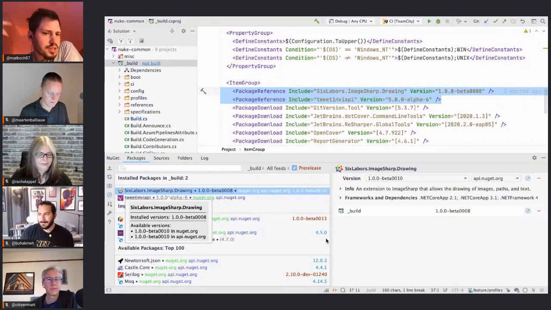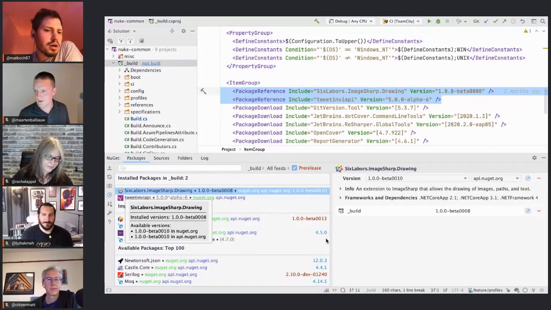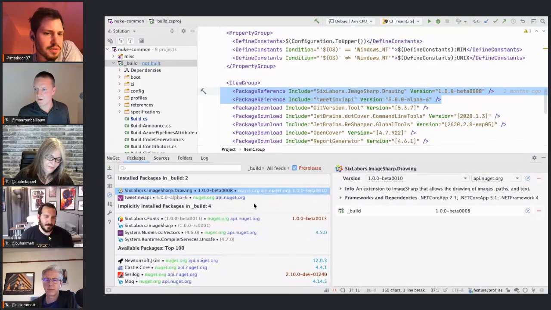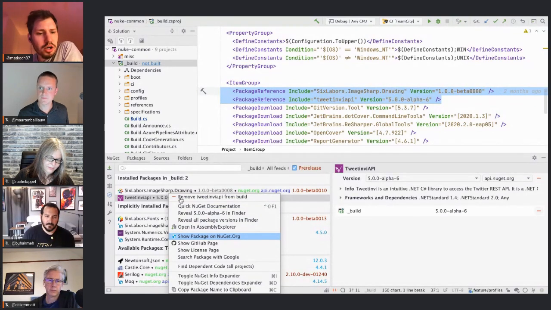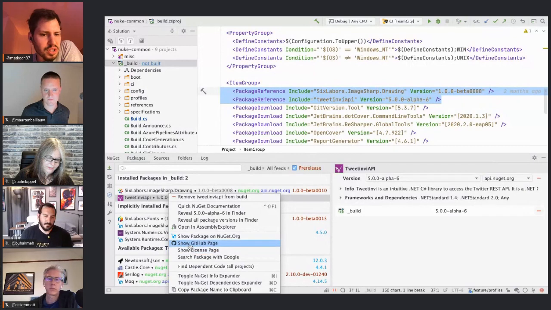Which version is installed, which versions are available, etc. on different feeds. Also, of course, we can quickly move to the NuGet website to see recent releases maybe, or get some more information. We can browse to the GitHub page, which is all information that is actually packed inside the NuGet package.